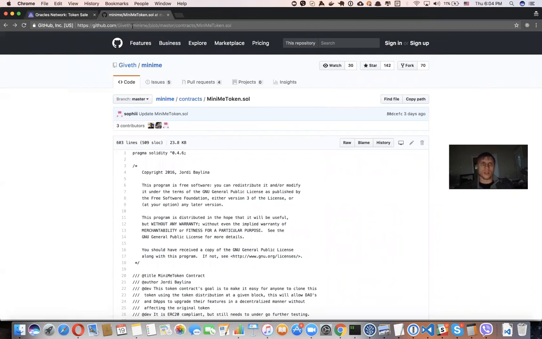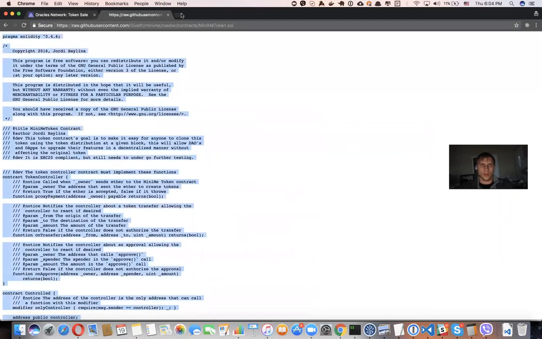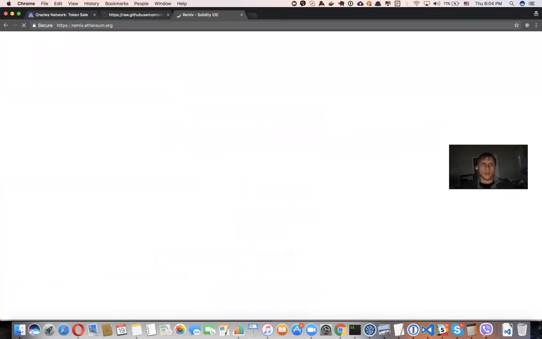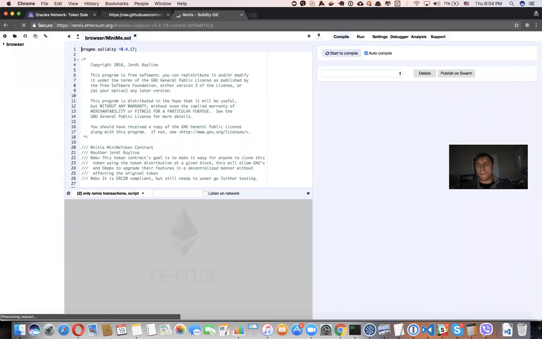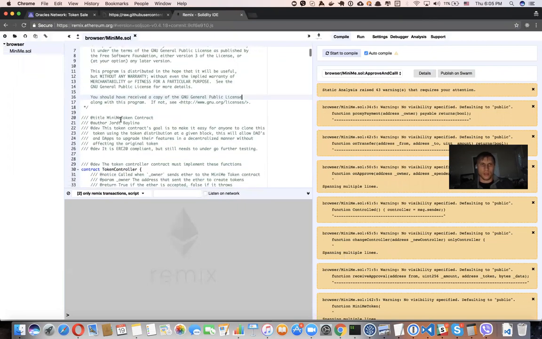So I'm going to go to github.com/giveth/MiniMe. Click the button raw. We're going to copy the whole contract here. I'm going to open up remix.ethereum.org just for simplicity, and you can use whatever IDE you want. You can use Truffle. You can use Mist. You can use Parity. It doesn't really matter, whatever you like. And I just pasted this contract here.